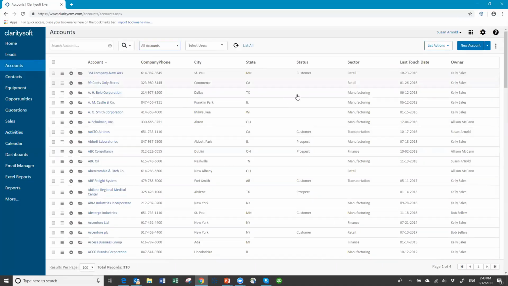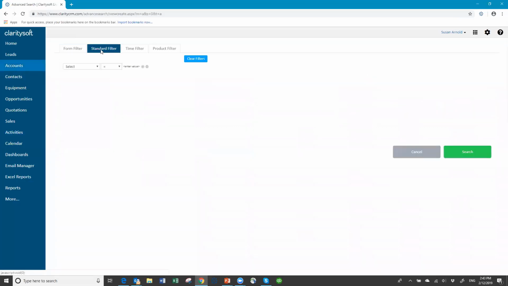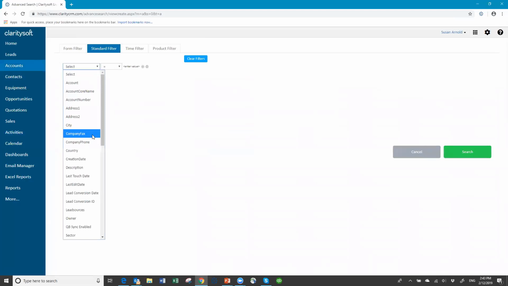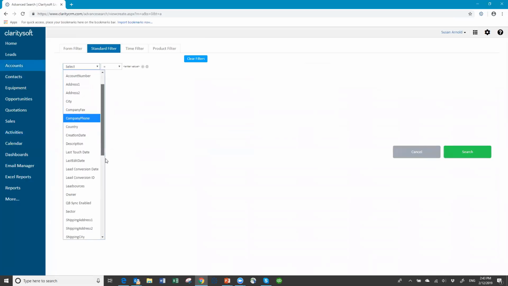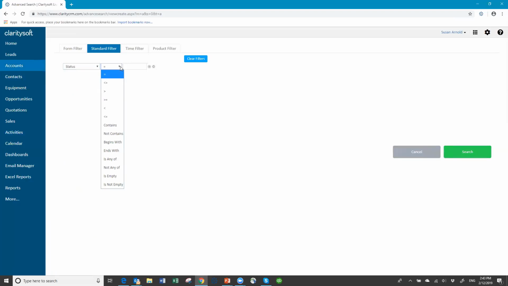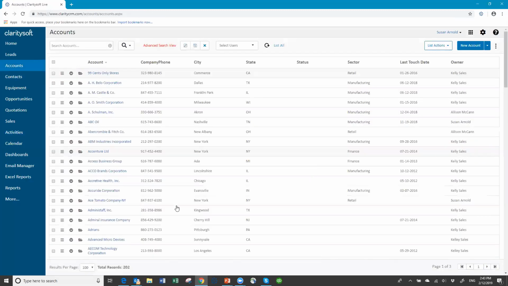And then my gaps here. So let's say I want to figure out who my customers and prospects are. And so I could do a quick search and go to standard filter, choose status, and then I would say I want all the ones that are empty. So I have 202 accounts that have no status filled in.